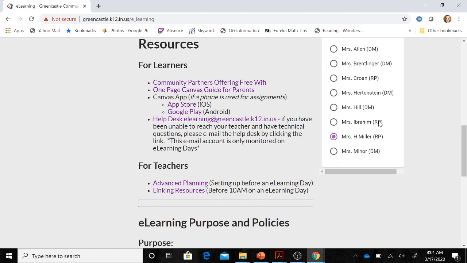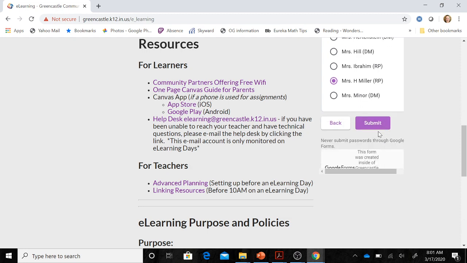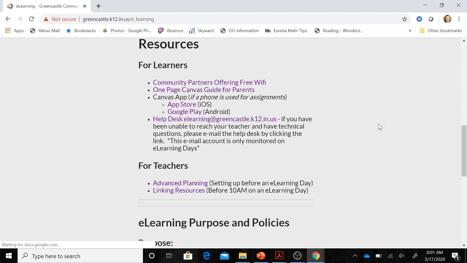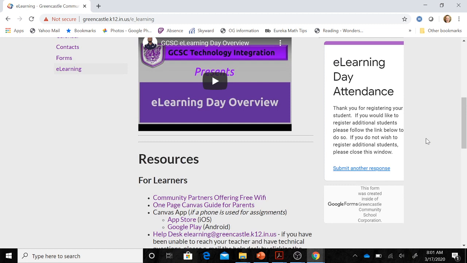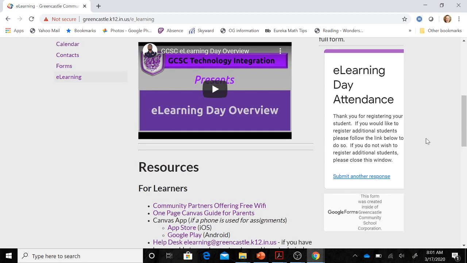in the district. So it will say DM for Deer Meadow and RP for Ridpath. So you're going to want to make sure that you select your teacher. And that's it. So if you have any more questions beyond this, please let us know.